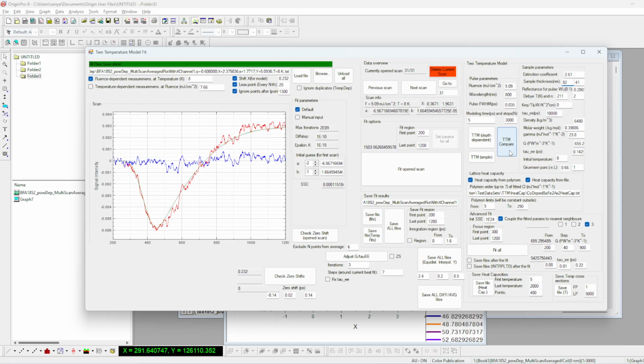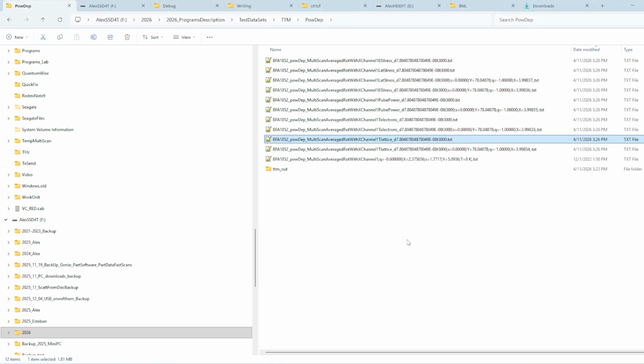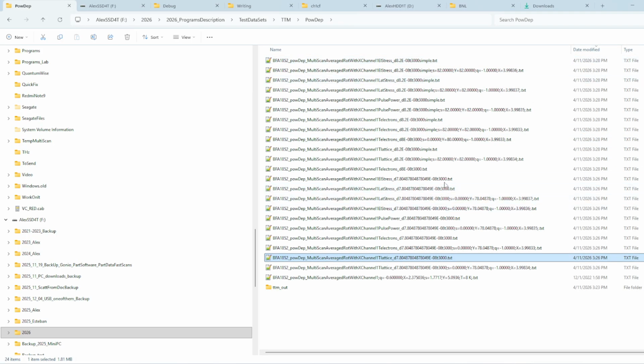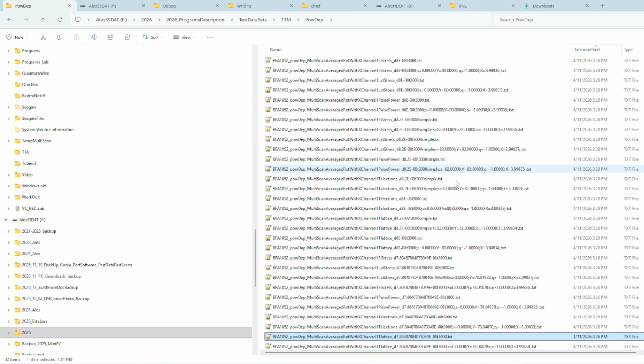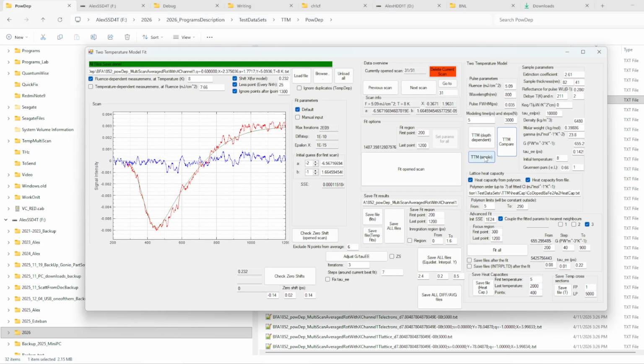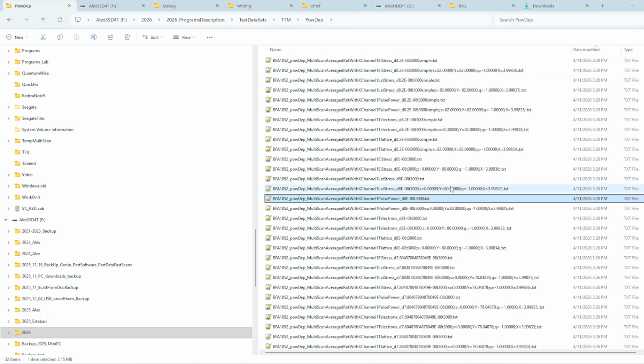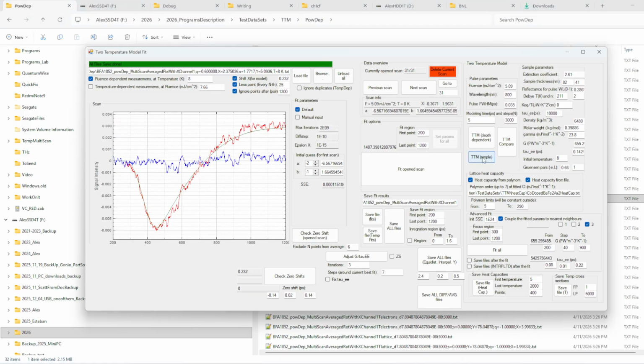Then you can use compare option 2, and let's see. So you can see that for the compare option you will have many more files, because you have not just the depth-dependent, but you also have files with the name of simple, and then separately TTM simple, which will basically just resave the simple model. So you have simple models that are used for fits.